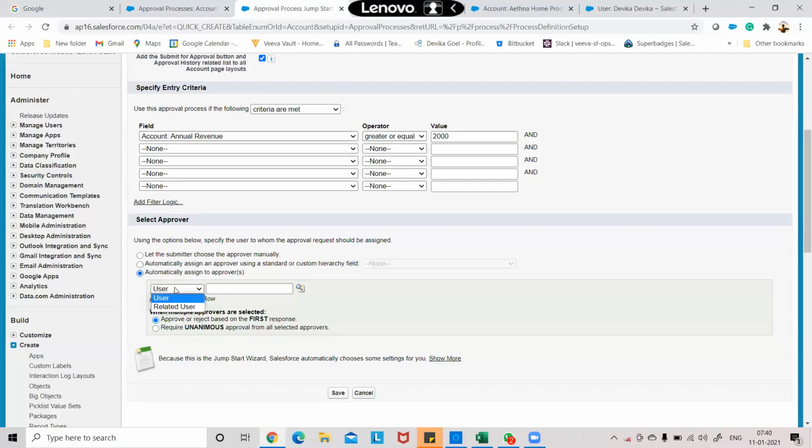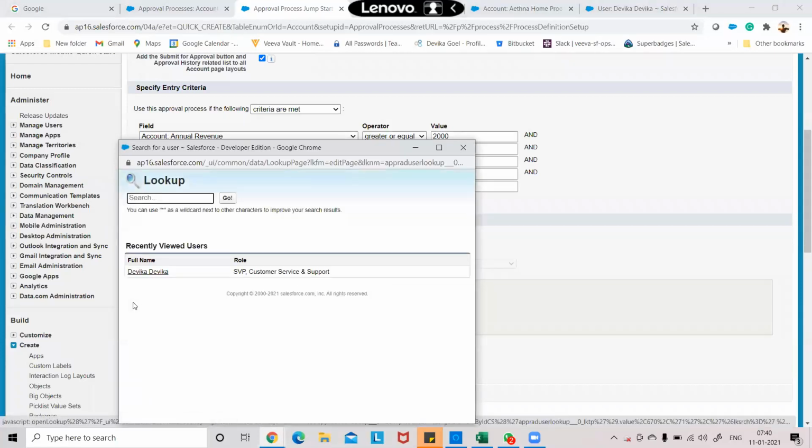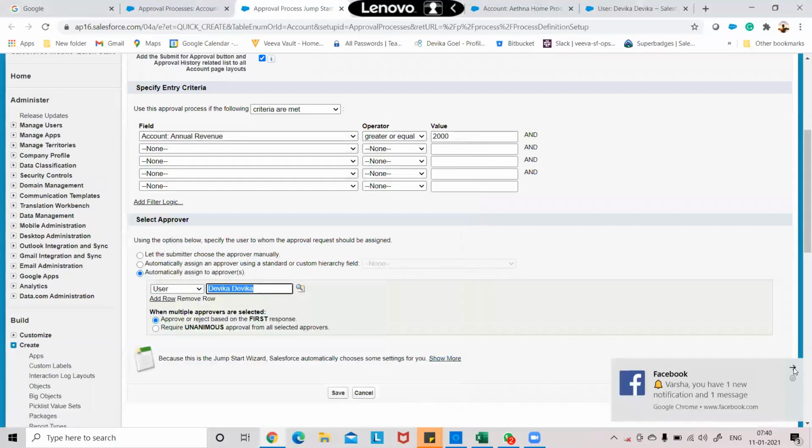Now automatically assigned to the approver. So now if I want, I can select the automatically assigned approver. So it could be account owner, created by, last modified by, or a user I specifically want to assign. So let's assign it to this so that I can approve it. I can show you that this is coming up.